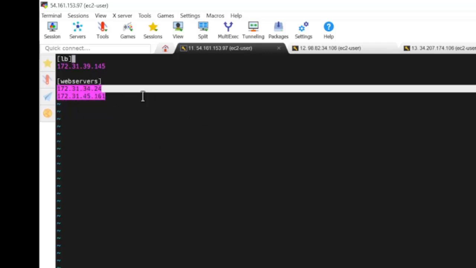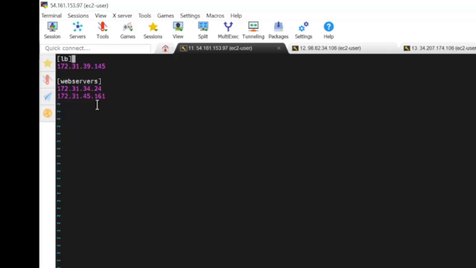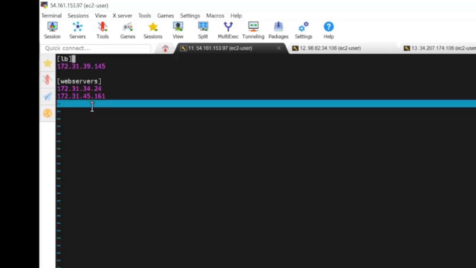So this will be used to manage multiple servers at one time using one playbook. If I have 5 or 10 web servers at the back end, I just need to add that host into this webservers group, and those web servers will be configured as web servers over there.